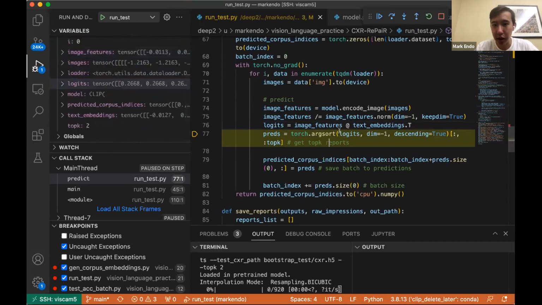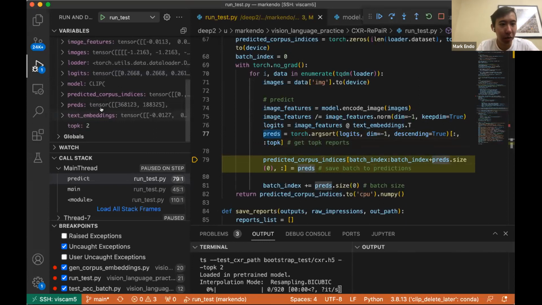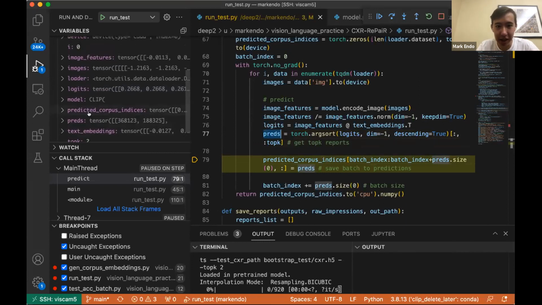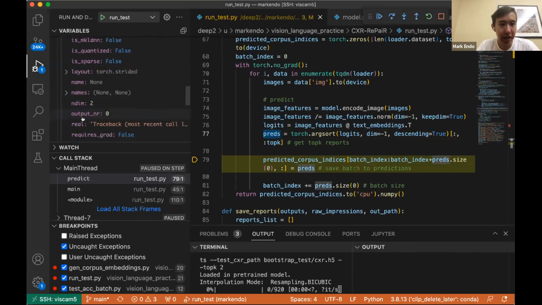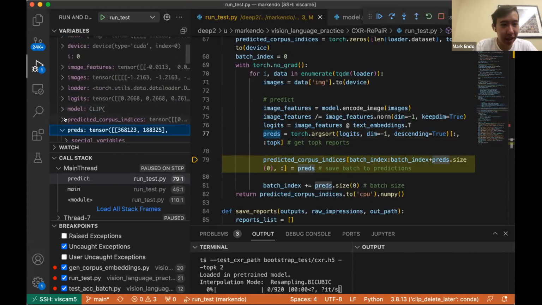Alrighty, and then from here, it looks like we're going to be doing this arg sorting. So we don't just want the similarity scores, we want to know which train set examples are the most similar. So we're going to arg sort it in order to get the top K most similar reports. So let's step over. So now our size should have shrunk considerably, where we should no longer have 780,000 examples. Instead, we have just the top 2 indices in our training corpus. So yeah, that is looking good.